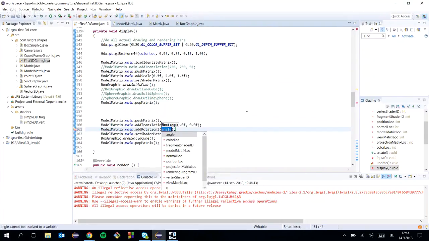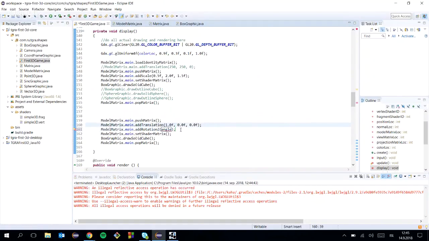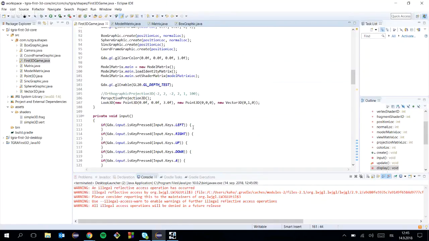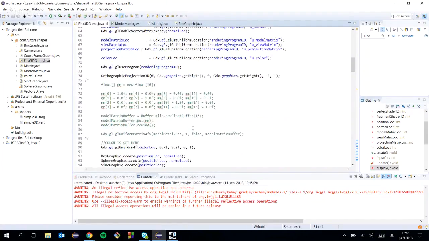So if we're going to add different rotations, we're going to have to implement those. So we need some angle. Let's just say 30 degrees. Okay, so we get a little bit of a rotation there.